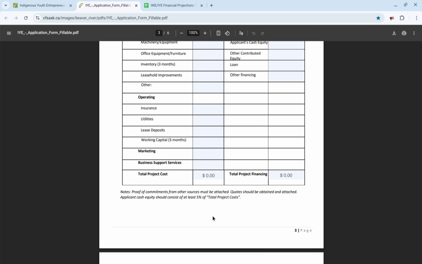Quote should be obtained and attached. Applicant cash equity should consist of at least 5% of the total project costs. So in that example where I mentioned if the total project costs are $50,000, then you, the applicant, need to bring 5% of that at least. So that's $2,500 in that case.